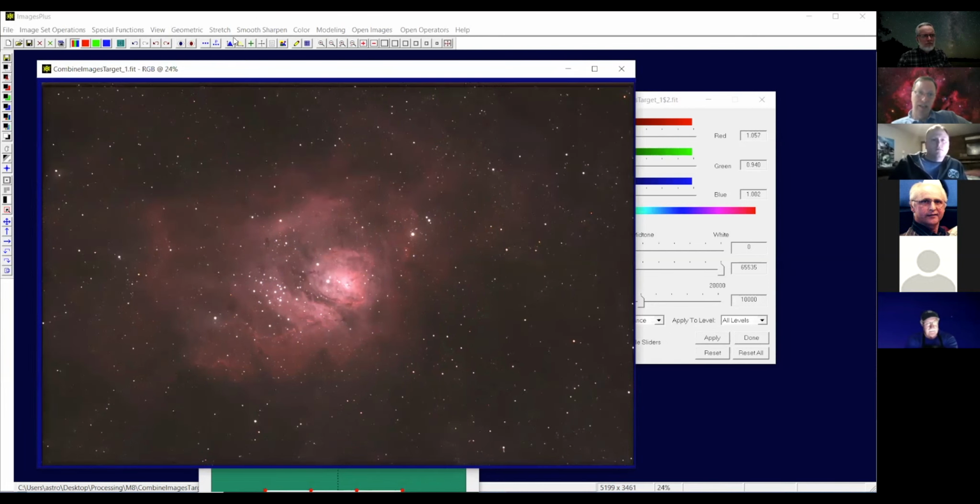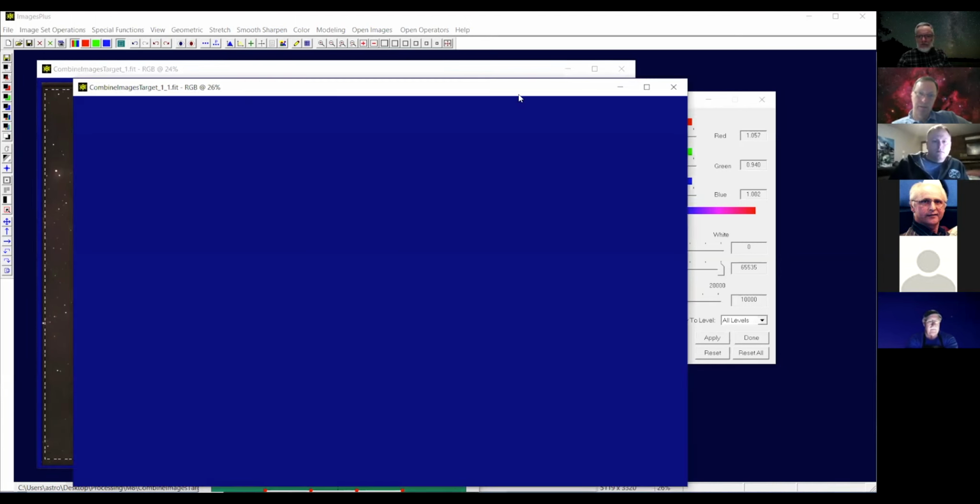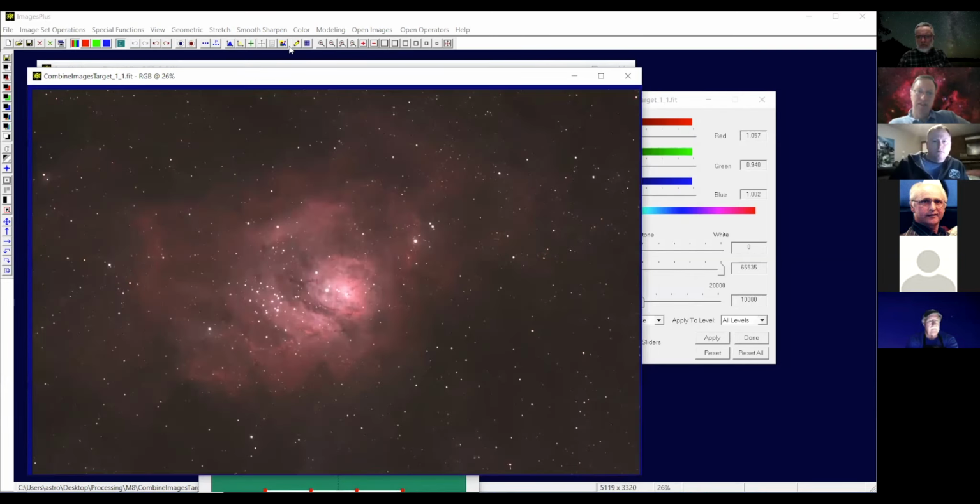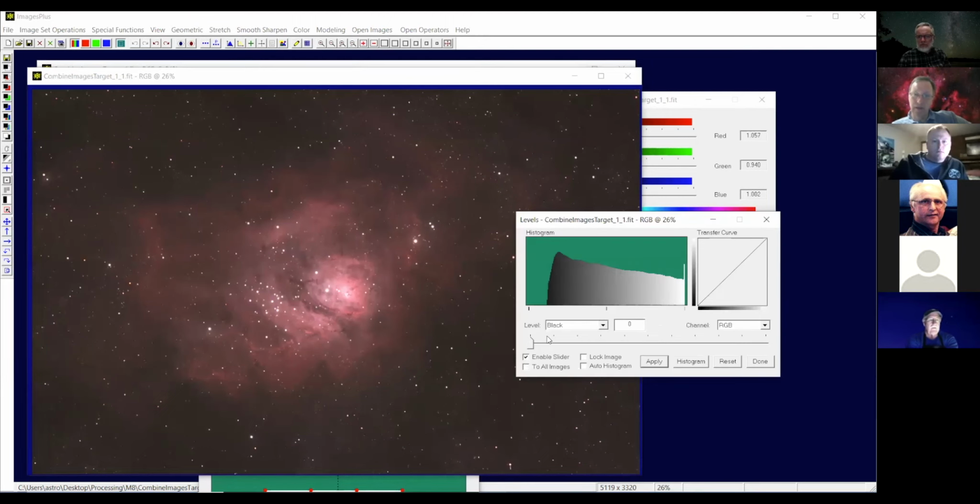That's not too bad. So there's sort of the decent color in the image. And then finally, what I would do with that image, I would crop it to get rid of the stacking artifacts. And then finally set the background levels. So we go to the levels tool. You can see that the background can be taken down a little bit here. There we go. Maybe a little too much.